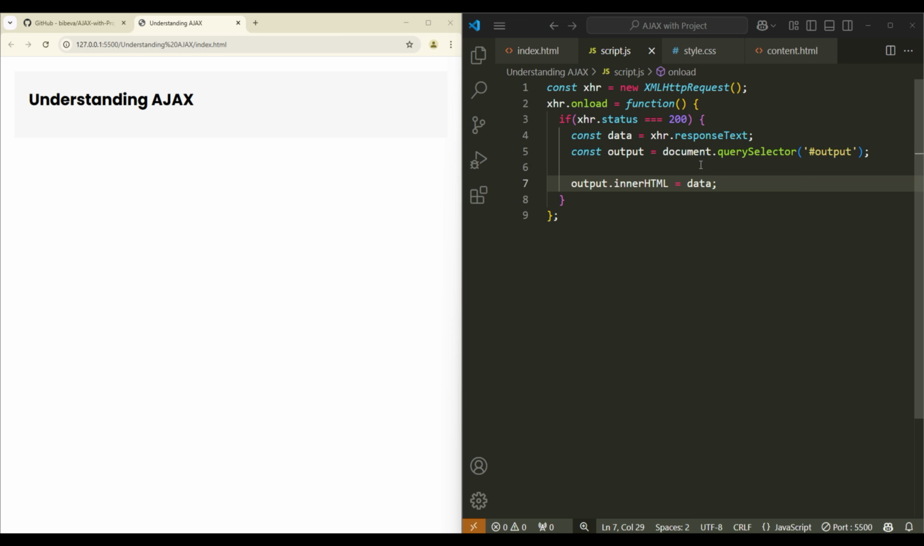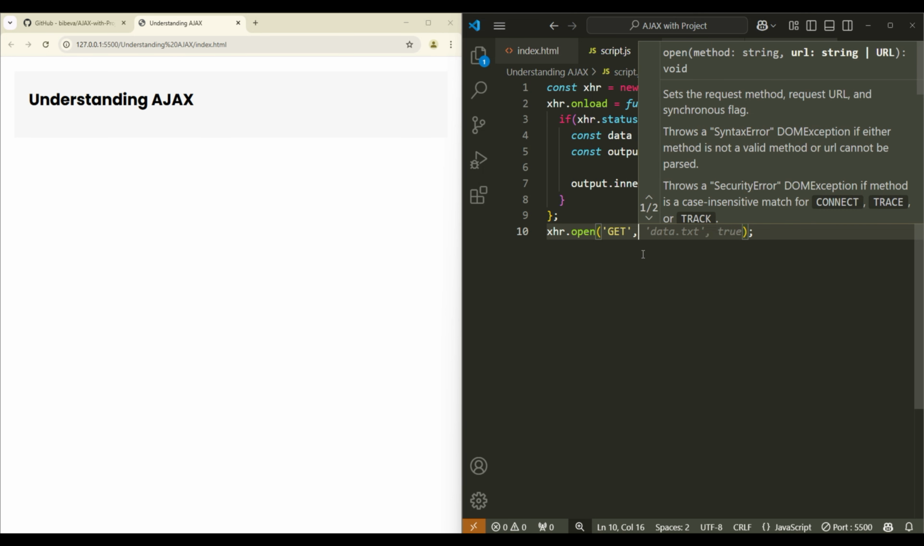The third step is to open the request. So add xsr.open. We then need to send 2 pieces of information. The first is the HTTP method. Use GET if you want to send a request for the data.